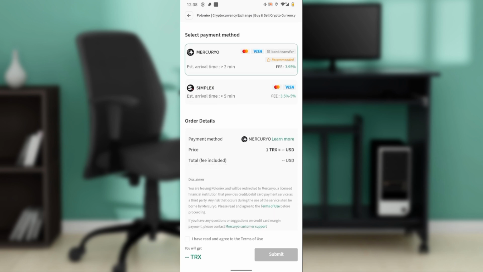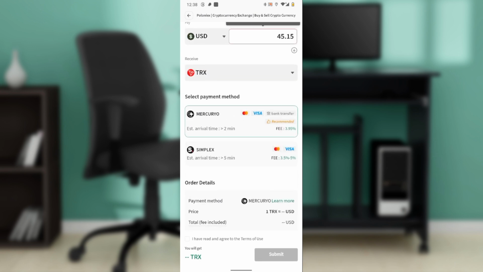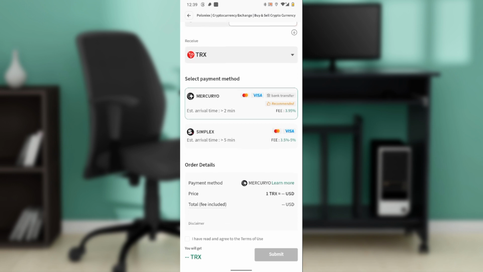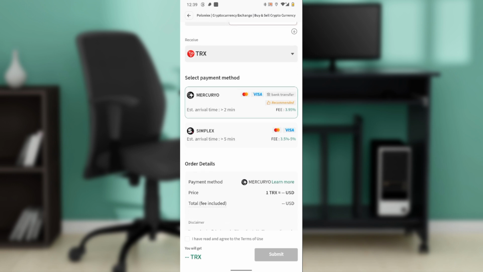You're going to see how much of TRX you're going to get, which is your alternative coin. Don't forget to select your payments method, either Mercurial or Simplex. Then click on the submit button, and that's it. Poloniex will process your request.